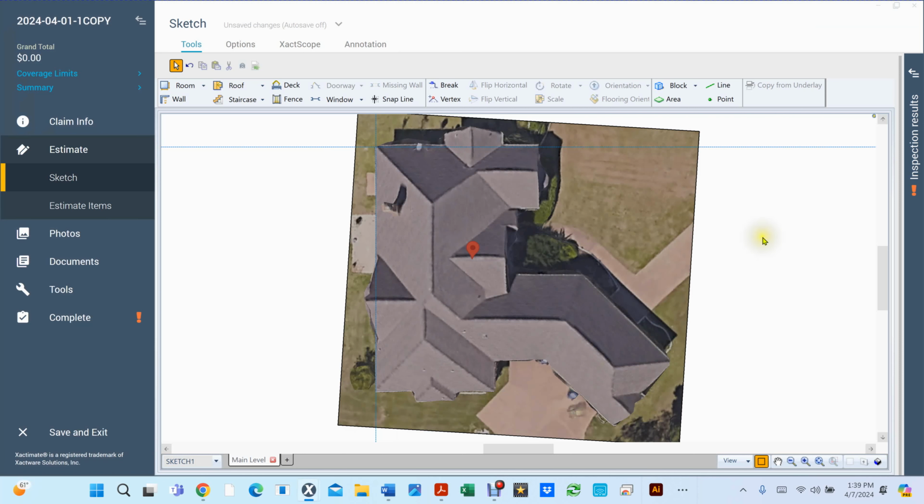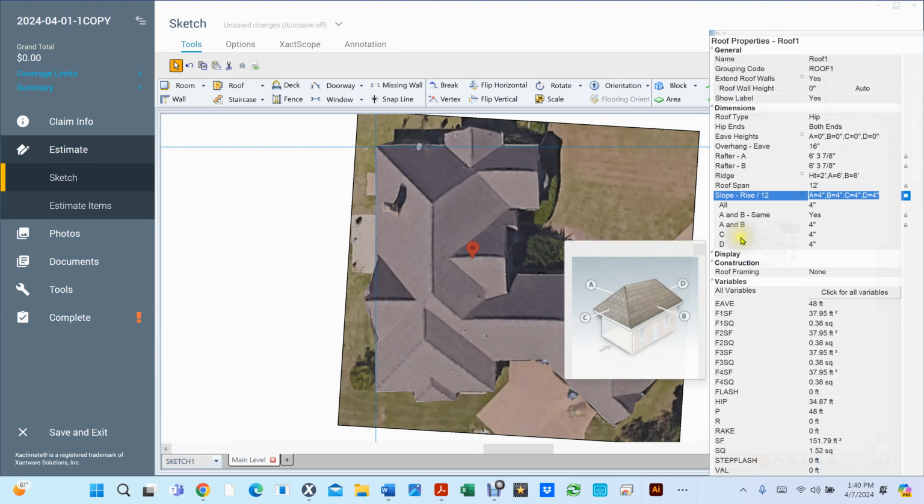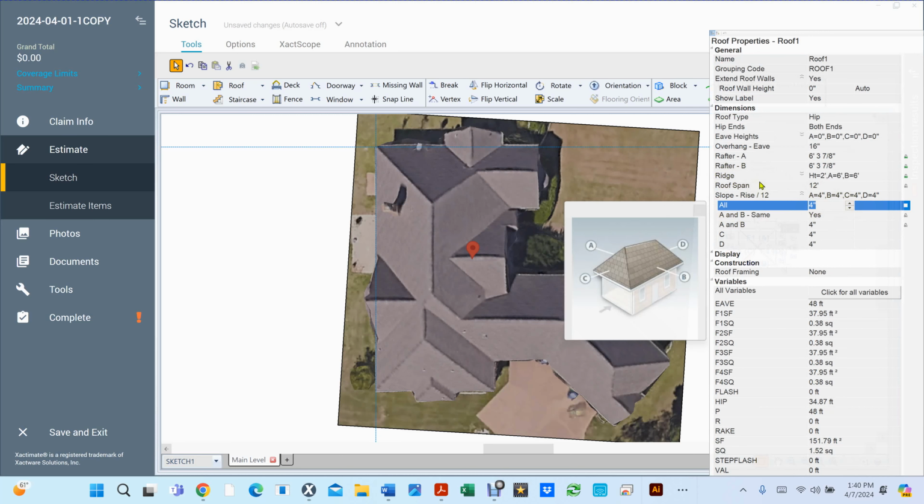Okay, so first I'm going to hit F for roof. I'm going to hit space until I get my hip roof. I'm going to left click. I'm going to click on the roof itself. I'm going to hit Control Enter. You see right here where the slope, I clicked on slope rise for right. I'm going to go ahead and put 12. No, excuse me, I'm going to start with, yeah, we're going to go ahead and hit 12, okay? And we're going to hit Enter.